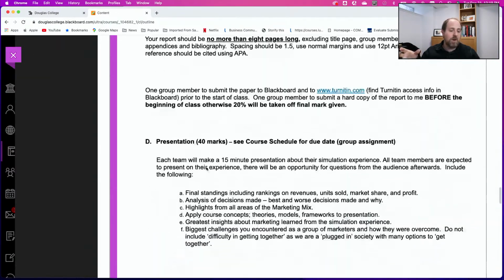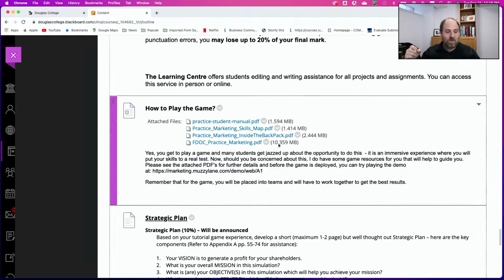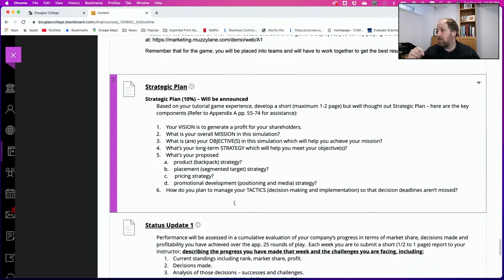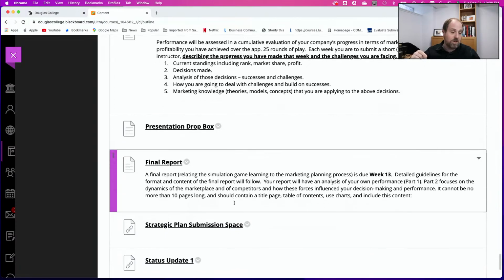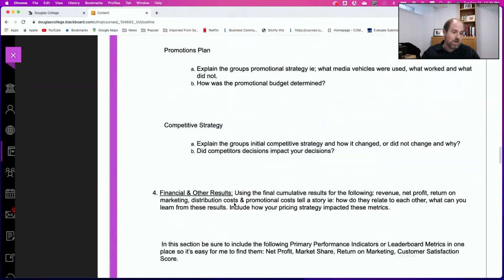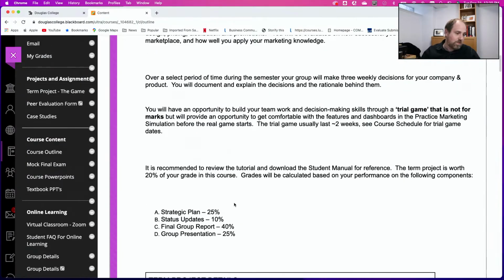If you come down to the bottom of this long page and keep going, there's a whole section on how to play the game. There's a set of four different things, and then you can come down and see the submission spaces for where you go to submit your work. You just come down through here, and you can see everything is there for you should you need to submit things. That should help you out a little bit.